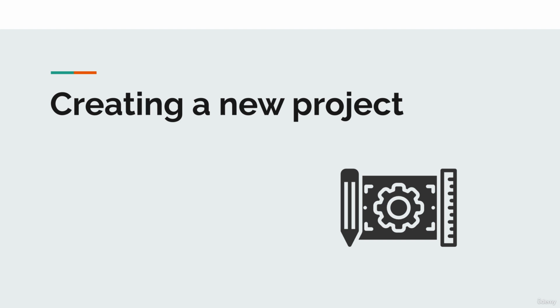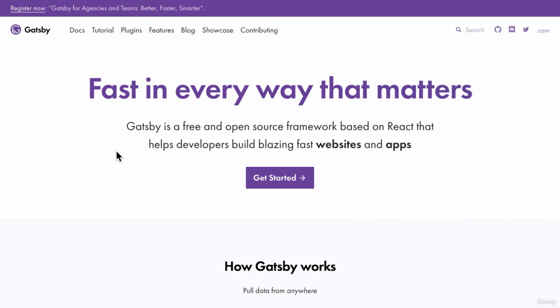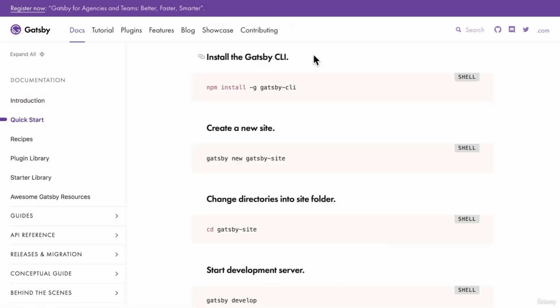In this section, we'll start a completely new project. We want to build a simple static website, and for that we're going to use an open source tool called Gatsby. So I am at gatsbyjs.org, and I'm currently looking at the Getting Started tutorial. In order to use Gatsby, we first need to install it, and this is an npm dependency that we need to install. So let's copy this and open a terminal.